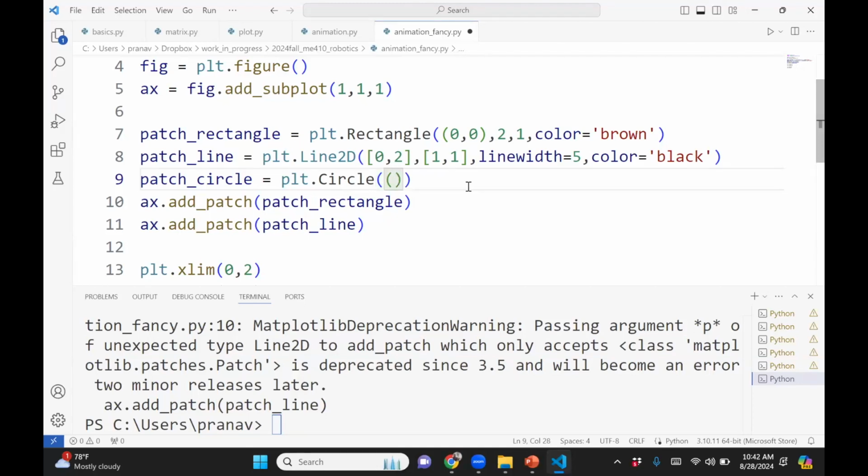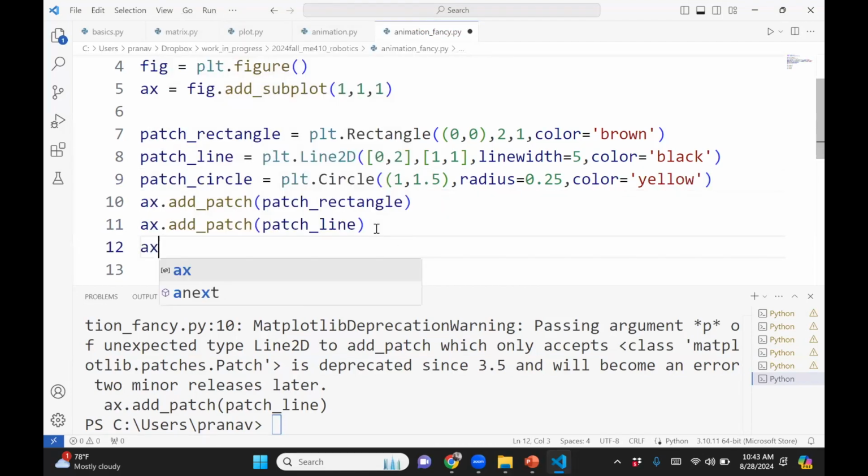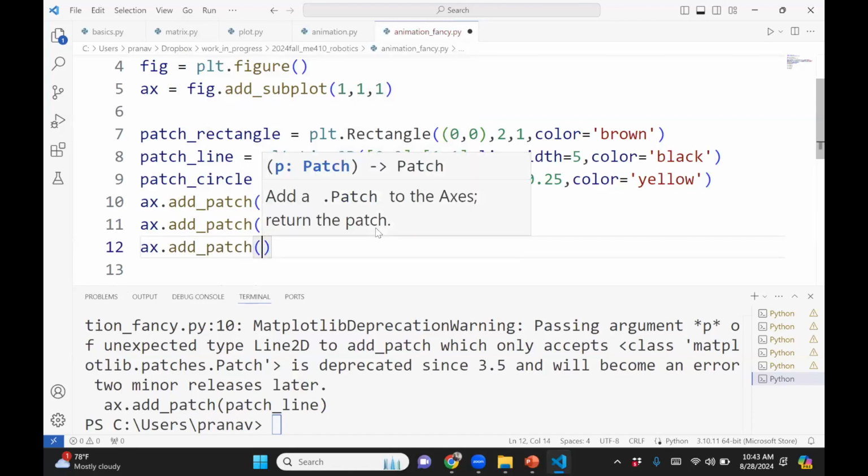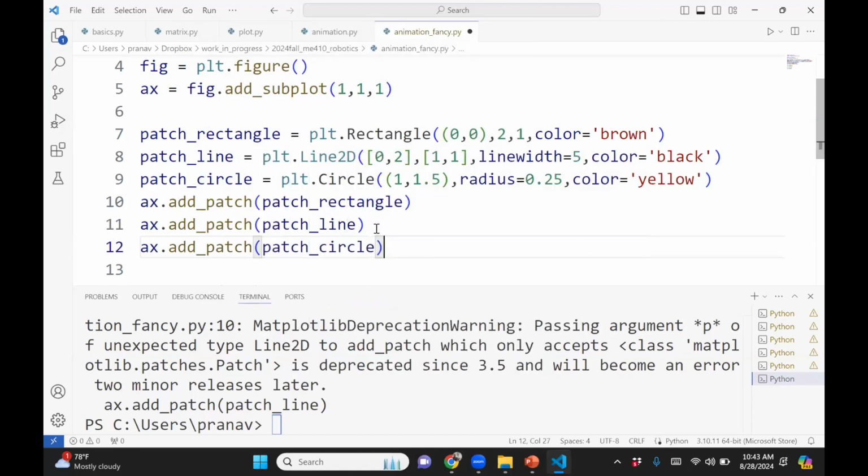So let's go here and then specify the center. Let's see. So we want it above the wall so we can see it. So I think a good point would be midway. So midway is x equals 1. And since our wall ends at 1.5, I'm going to put 1, 1.5. That's the center. And then I need to specify the radius. I just have 0.25. And then color equals yellow. Okay, then again, the same thing: ax.add_patch circle.